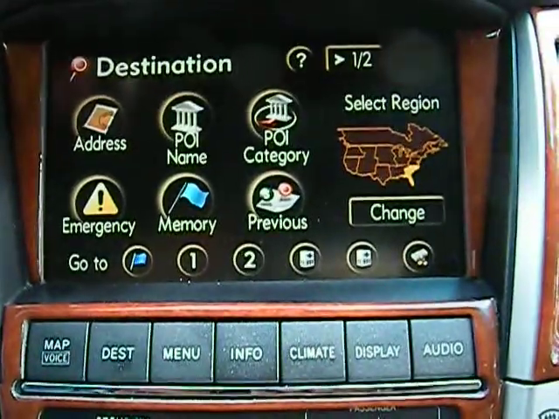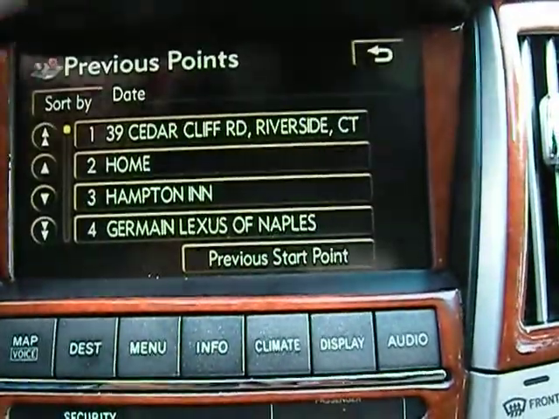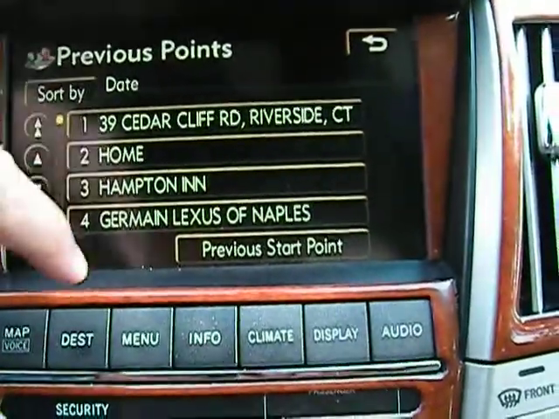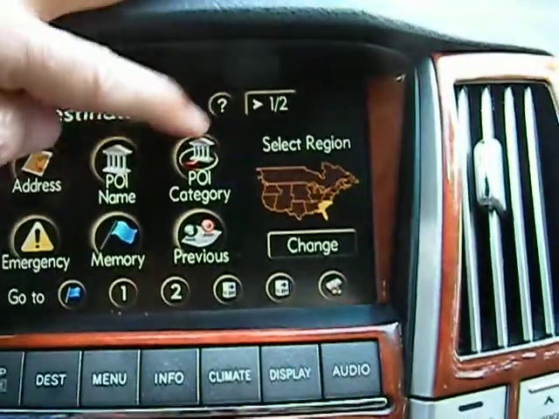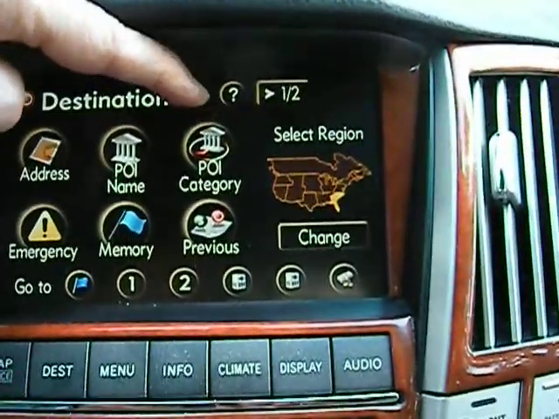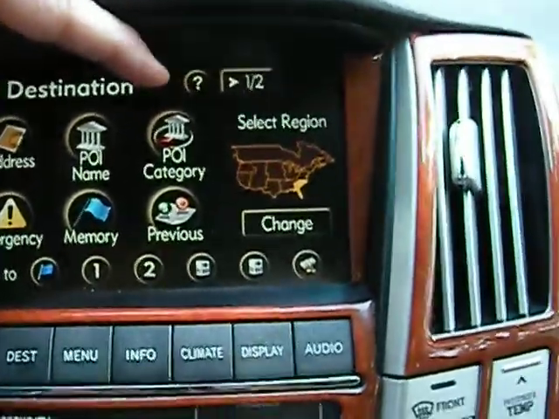Now the other one which we use sometime is previous. It shows places I've been to, the last 5 places I've been to, and they're located here. Okay, I'm going to go back to destinations again. Another one is point of interest category. This is where you put in like restaurants nearby, Italian, etc.